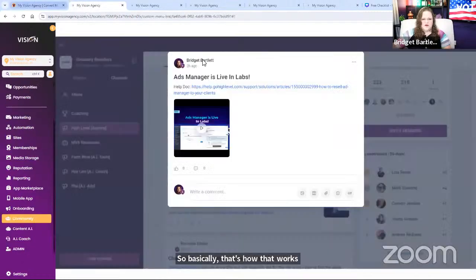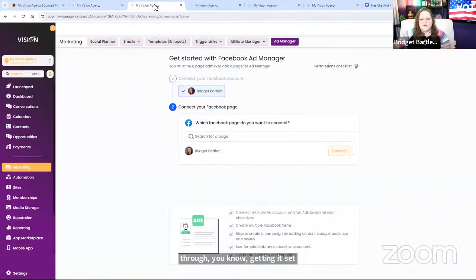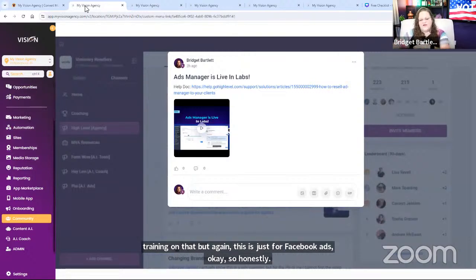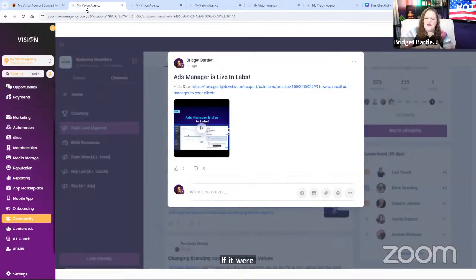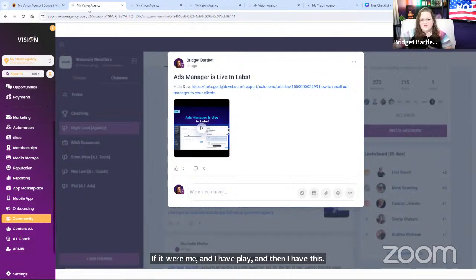Like I said, you can read more about that by checking out the help doc, and it'll help walk you through getting it set up, because the whole purpose of this is to resell. Okay. Now, of course, we can resell inside of Play as well, and I have training on that. But again, this is just for Facebook ads. Okay. So honestly, if it were me and I have Play and then I have this, I probably wouldn't even activate it yet. I would just let HighLevel kind of catch up before I even saw if it was going to be a good solution, just because we have so much more of an advanced solution.